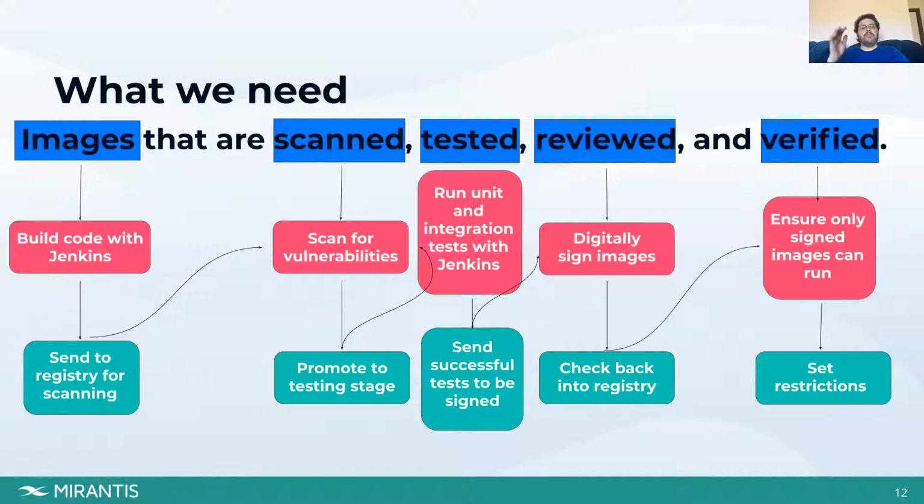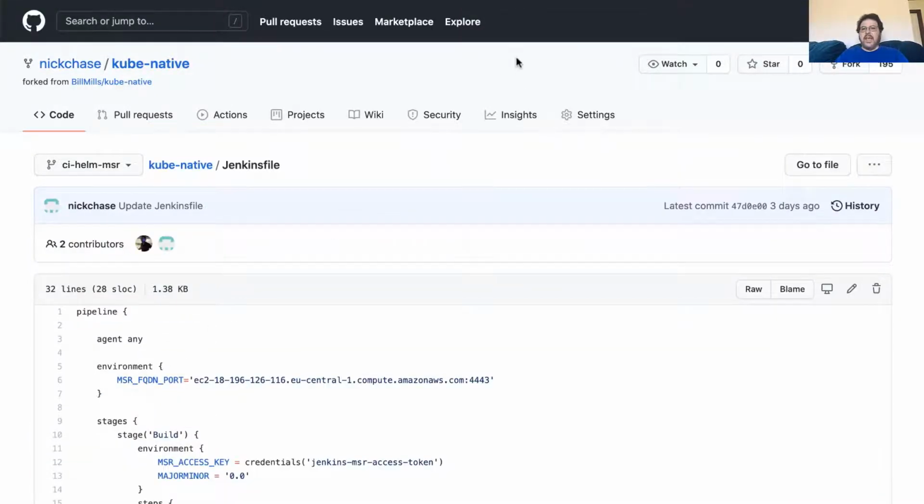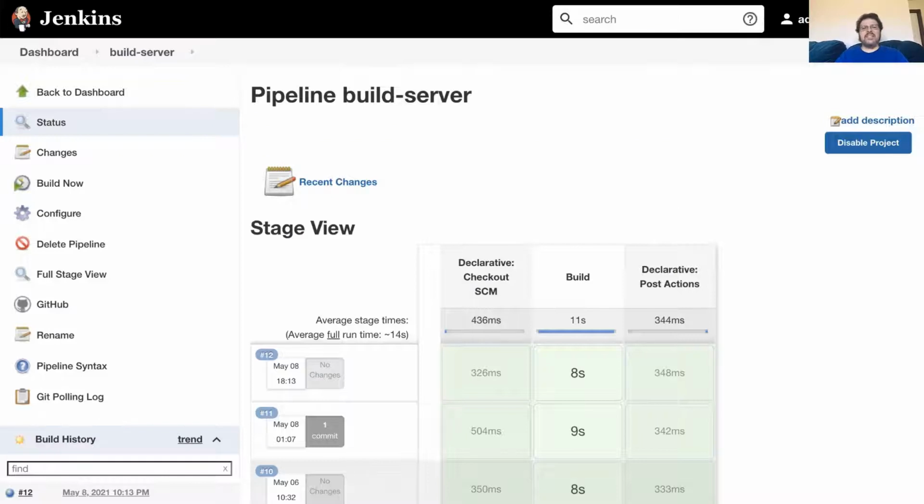Okay, now if we start back at the beginning, building code with Jenkins, that looks like you would think it would look. We have a code repository here in GitHub. We've got a Jenkins file that controls what's going to be done. And that Jenkins file is going to build it. We're going to go into the actual Jenkins file in a little while, but we have an API that will be called by the user and a database. It's a simple application. We also have a Helm chart that deploys this application. It's nothing fancy. It's just something to show that everything works. And it's essentially, you check it out, you build it, you clean up. That's all there is to it.